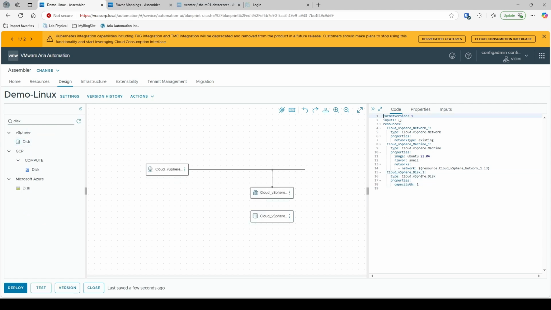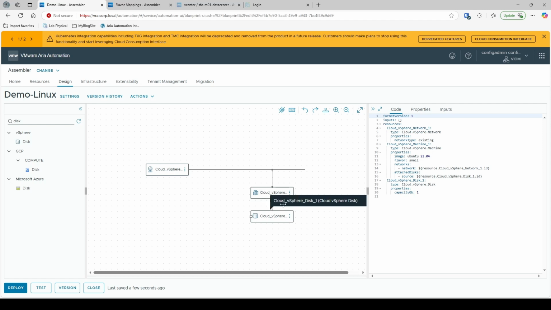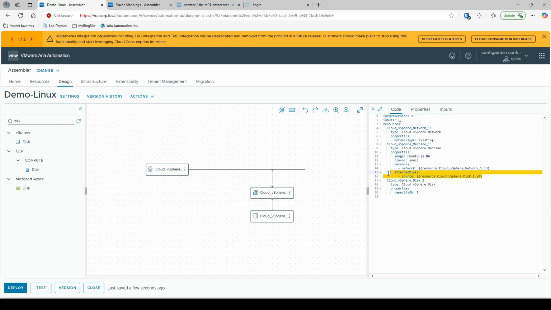Drag and drop a disk, same thing. The disk is here, but it's not actually attached to the virtual machine. So we drag and drop. It doesn't really matter which direction in this case, because it'll just get connected. And now when you take a look at the virtual machine object, you now see it is attached to a disk. You also have the size here, specified underneath the property.